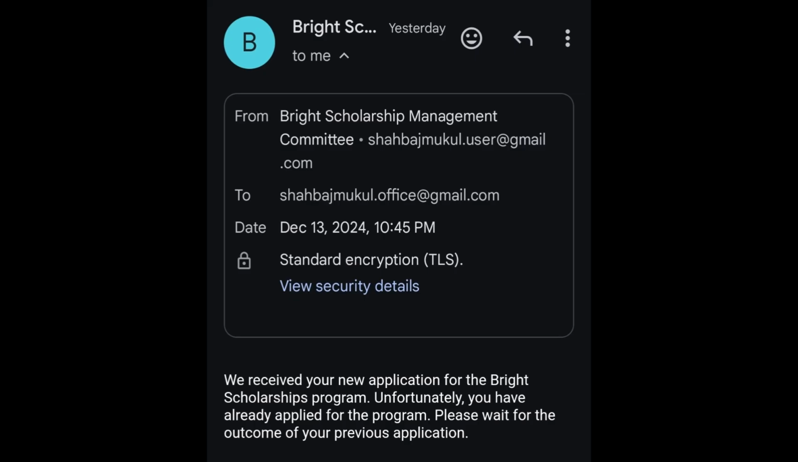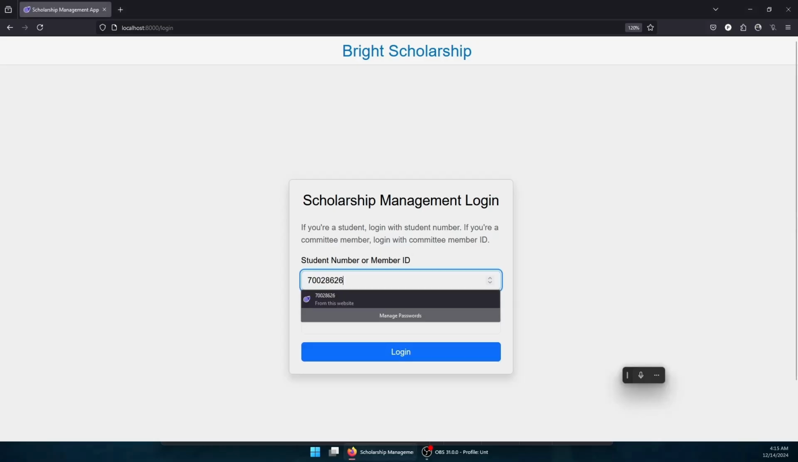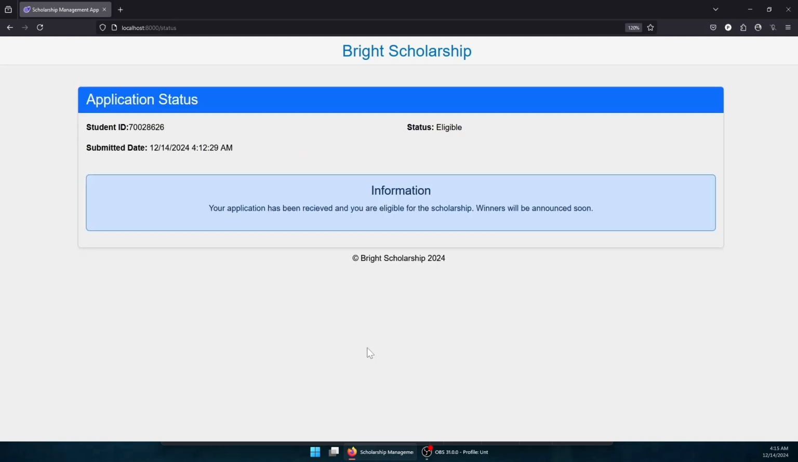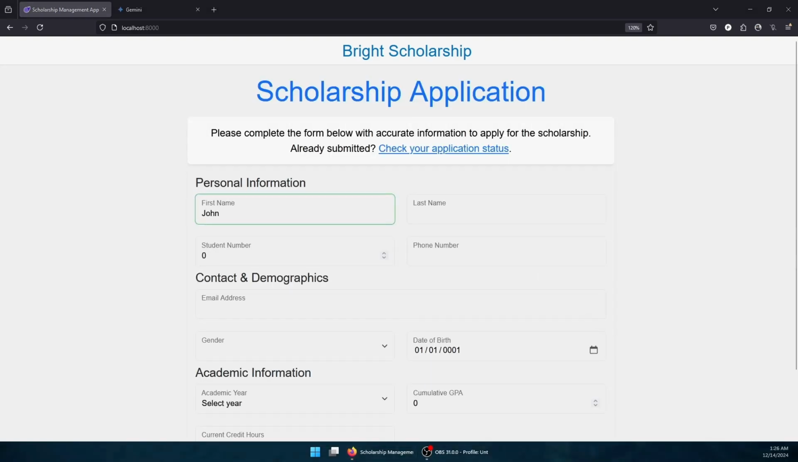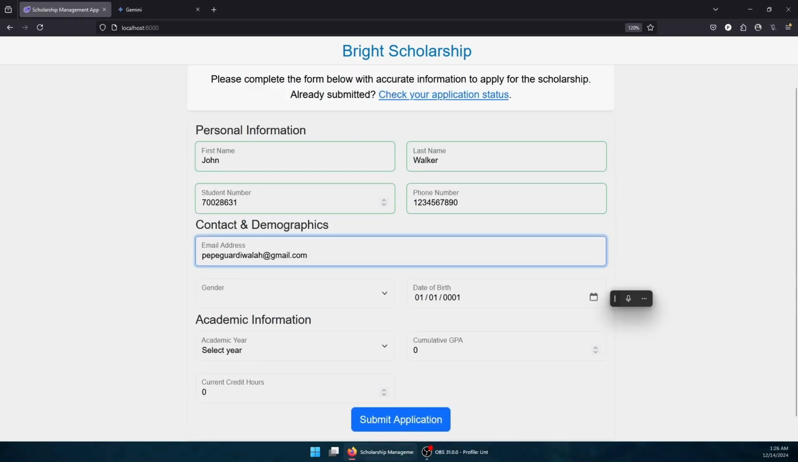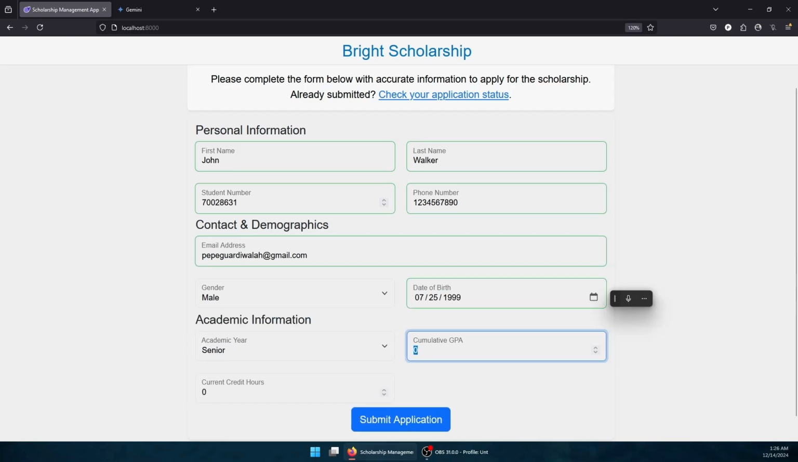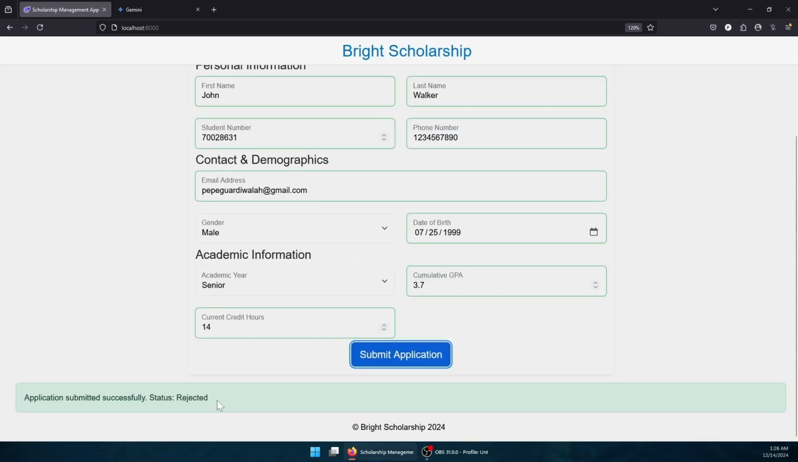And as you can see, it will also send an email that the user already submitted an application, and they should wait until they receive a notification regarding their application status, and they will be able to log in and then see their status of the application. And here's another example where we would show what if we give wrong information into the system. As you can see, the system would reject, and it will also send an email to the user.